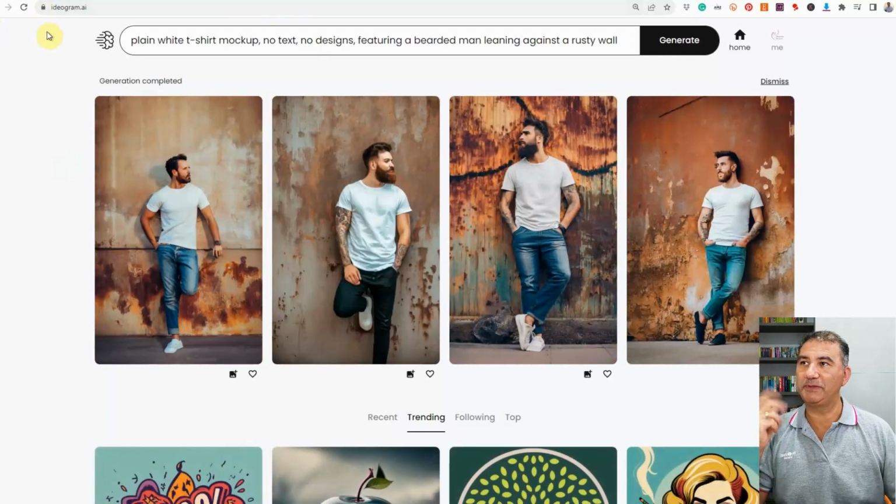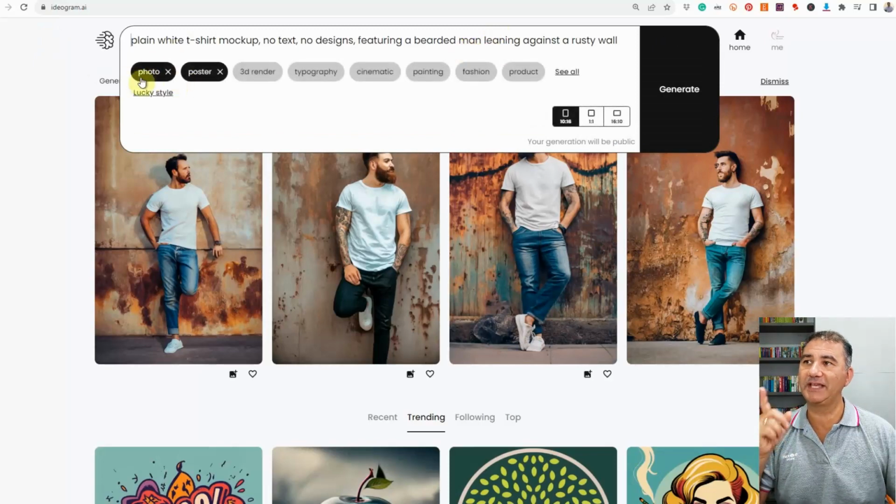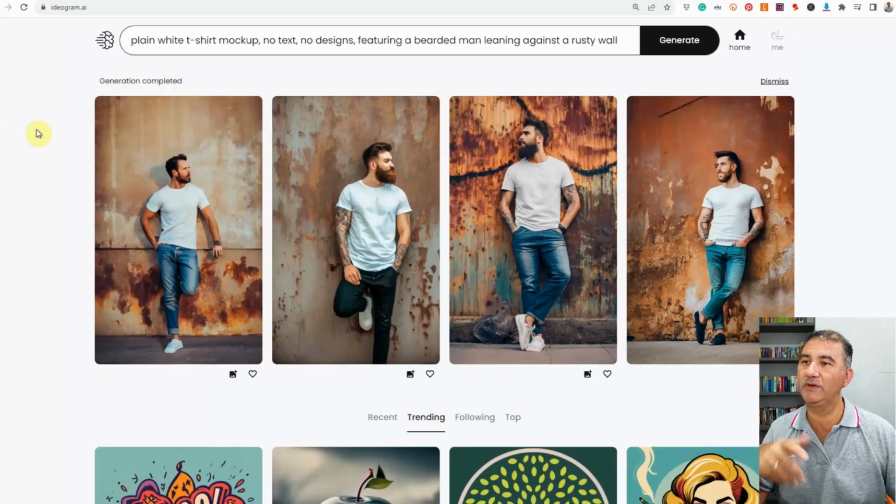Okay, now the next one is a plain white t-shirt mockup, no text, no designs, featuring a bearded man leaning against a rusty wall. Okay, and in this particular case, I just keyed in photo and poster just to see what it would come back to me with. And again, as you can see here, 4 really amazing mockups that basically took a few seconds to generate.